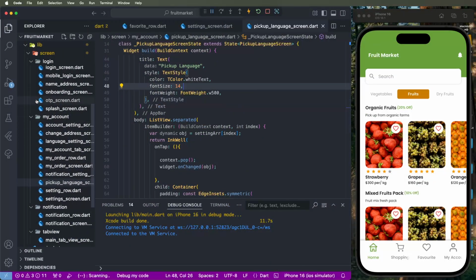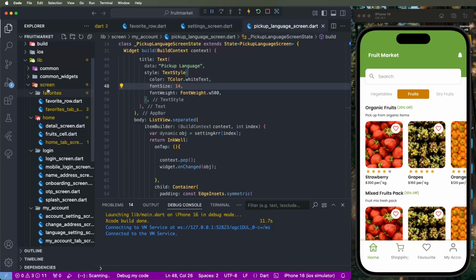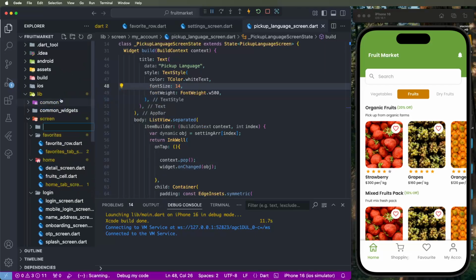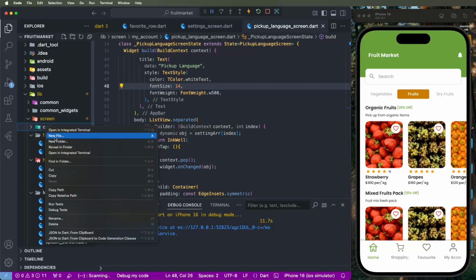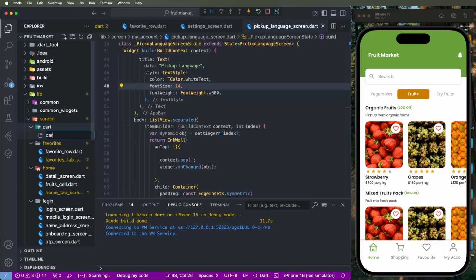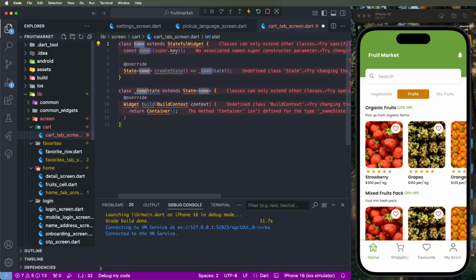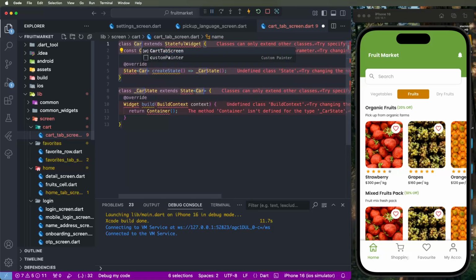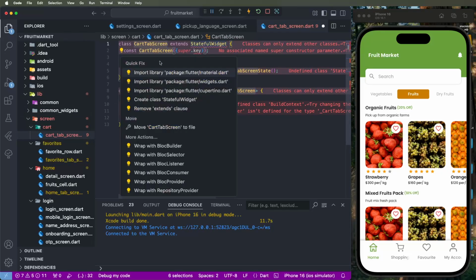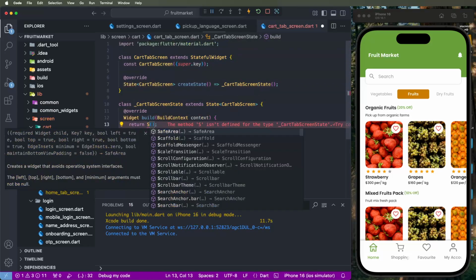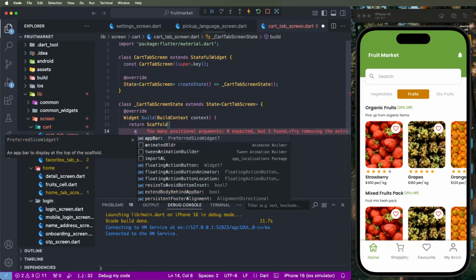First of all, we need to create a new folder inside the screen folder and give it the name cart. Now we need to create a new file, cart_tab_screen.dart. Write the title, create a stateful widget, and set the name CartTabScreen. We need to import the material dependency, create the scaffold, and now create the app bar.